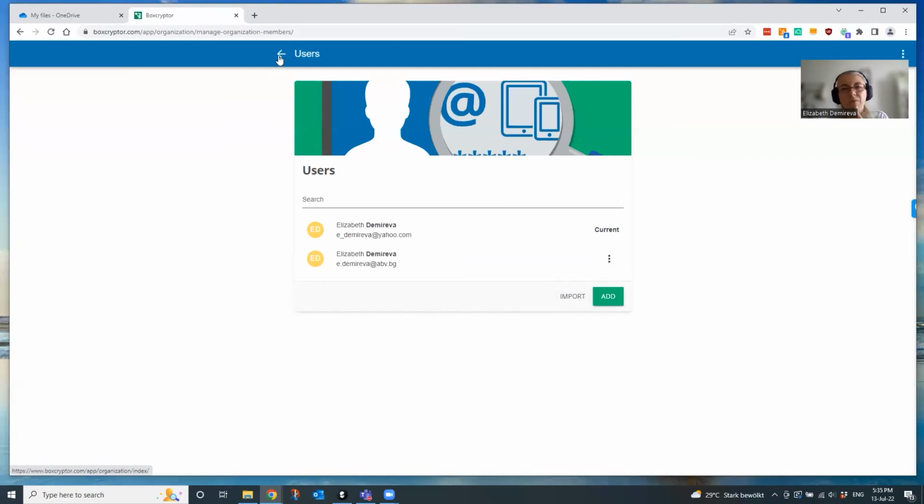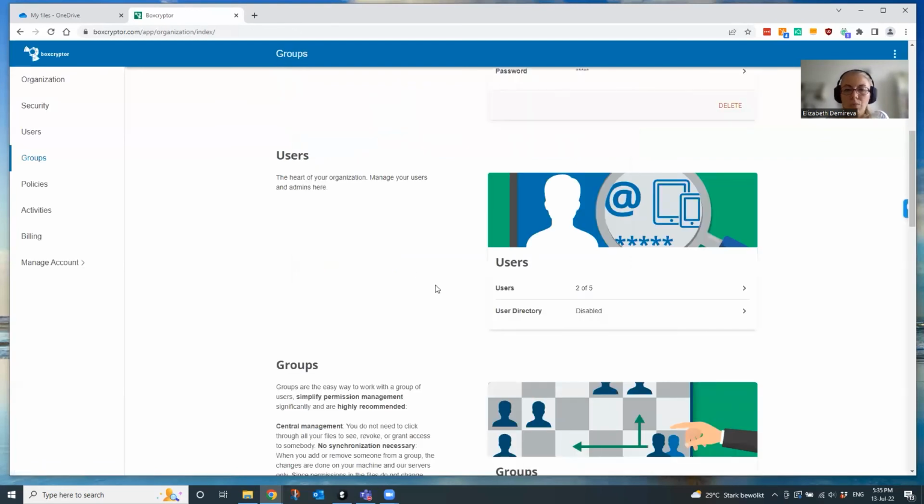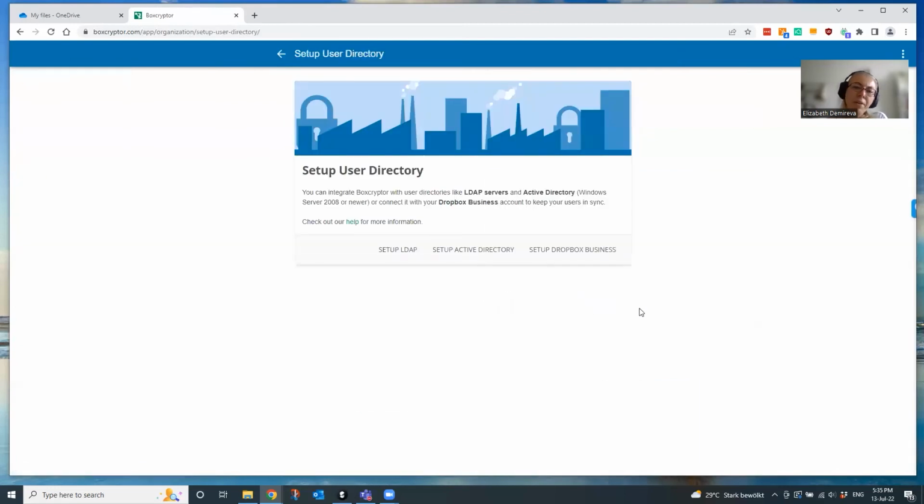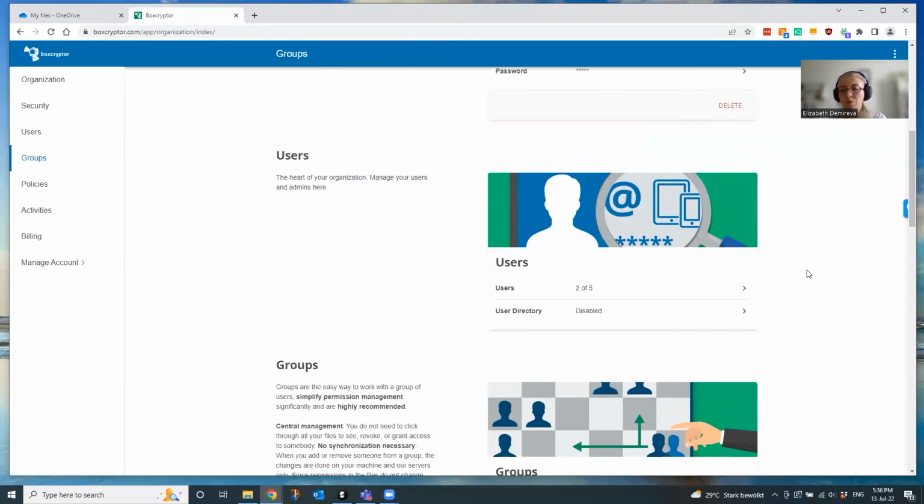This is the place where you can also import a list of users by, let's say, creating a CSV file. You just need an email address, first name, last name, and that would be it. You can also connect your user directory. And what we do offer for the enterprise plans, where the minimum number of users is 50, is also single sign-on. So everything that is related with the users management and their authentication is going to happen through your identity provider.